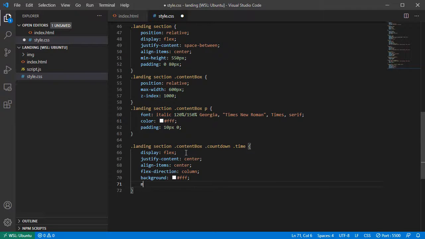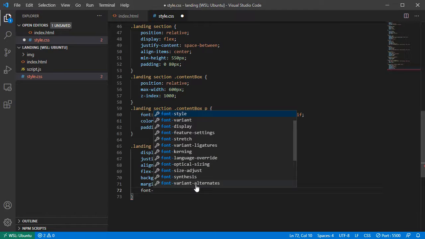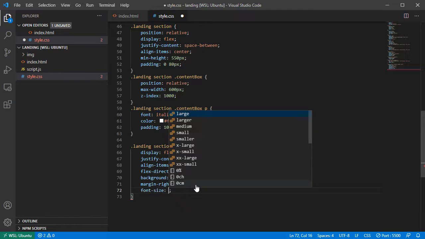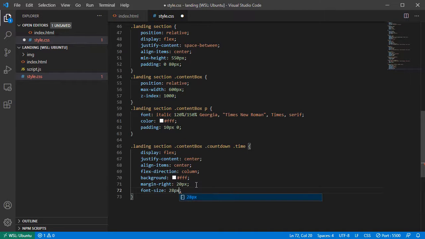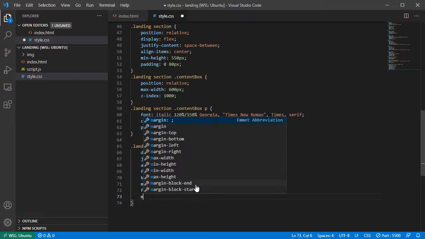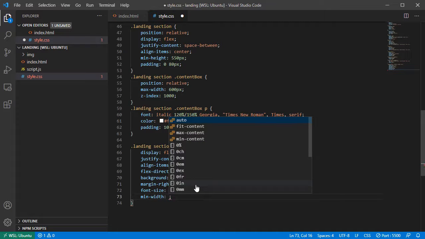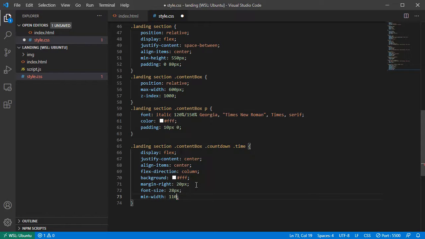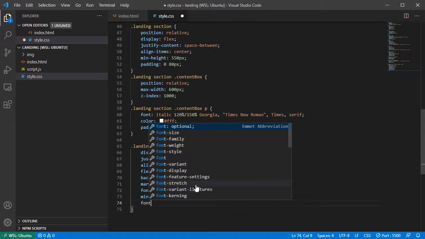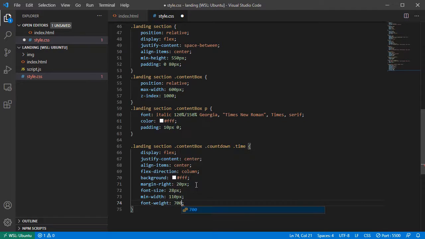Next, margin right is gonna be 20 pixels, and we have font size 28 pixels, and then min width 110 pixels, and font width 700.